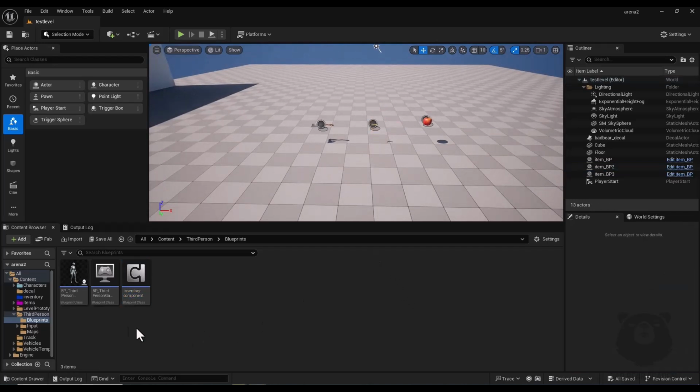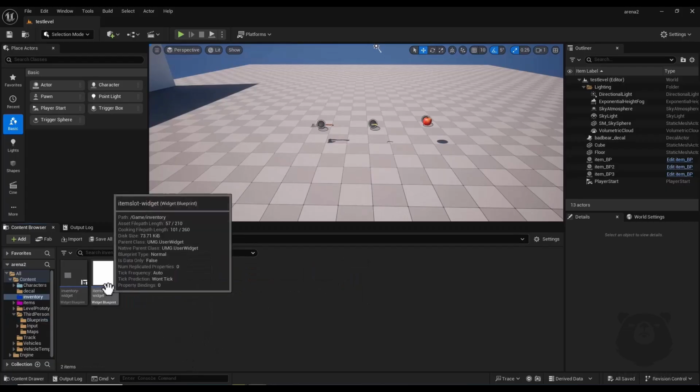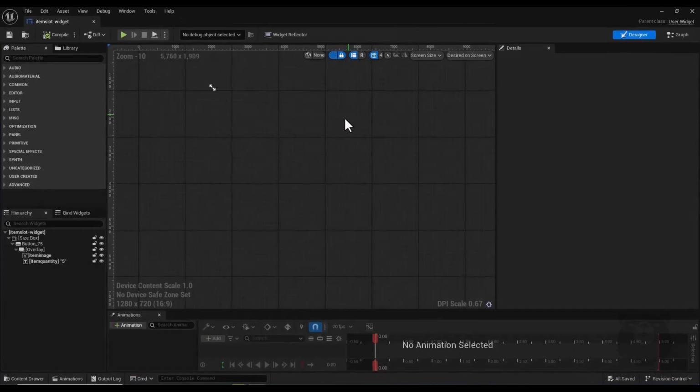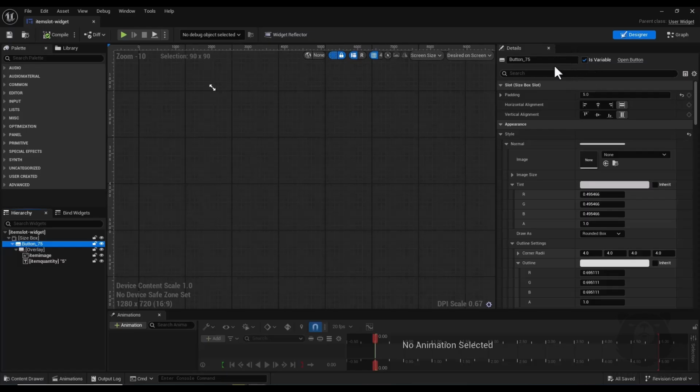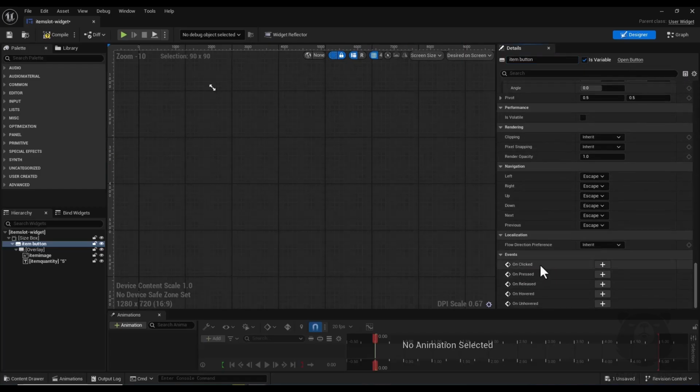Now I'm going to make my character able to drop items. So first, here I open inventory folder, and I open my item slot widget, and now I select my button, and I make sure that this is variable is true, and I change the name of this button to item button, and here I scroll down and click on this unclicked event.